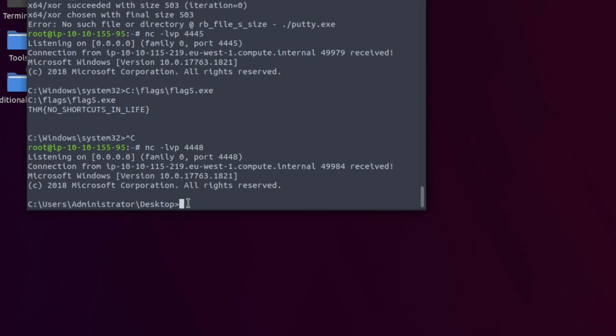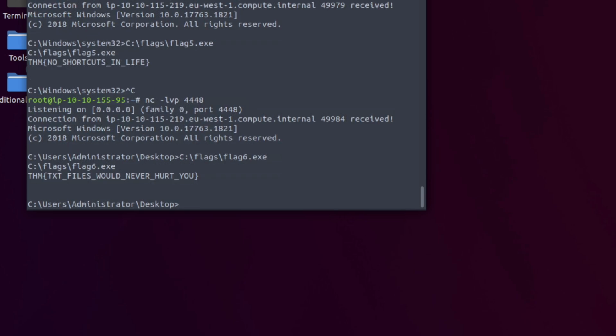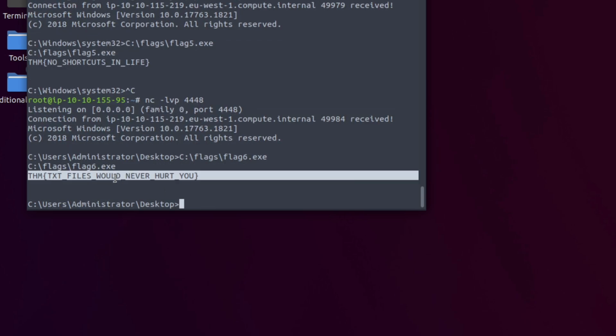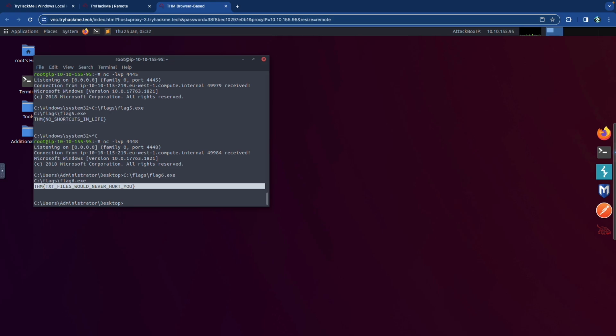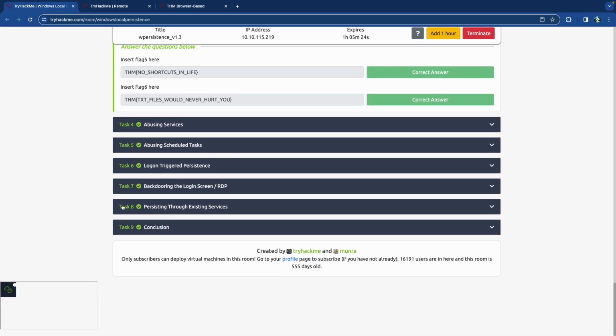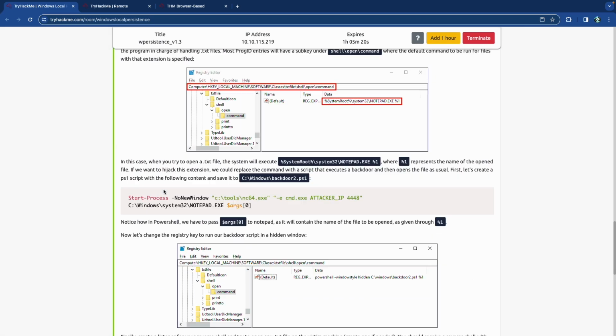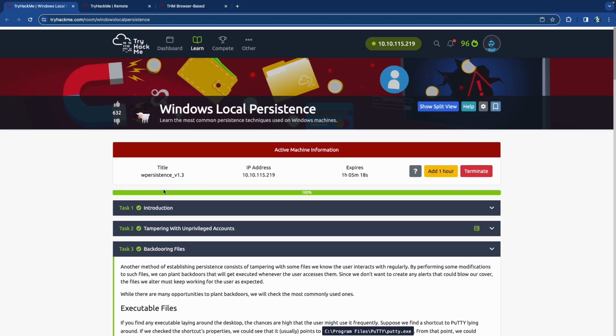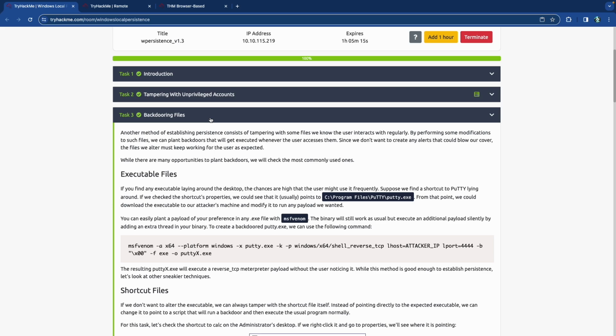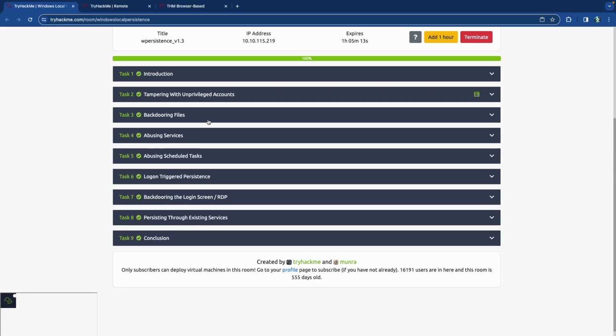Wonderful. And so now we're looking for flag 6. So flags, flag 6.exe, and there it is. TXT files would never hurt you. That's not true, because we just did it. TXT files would never hurt you. There you go. Got it. Super excited. Very, very exciting. So there's the backdooring files task, and it was done, and I'm excited about it.